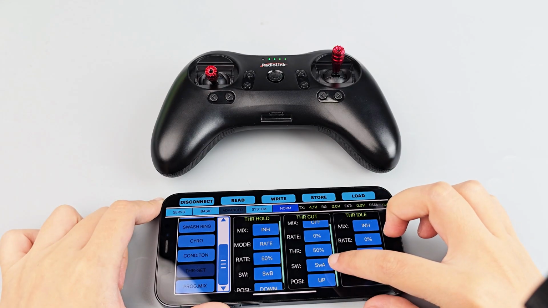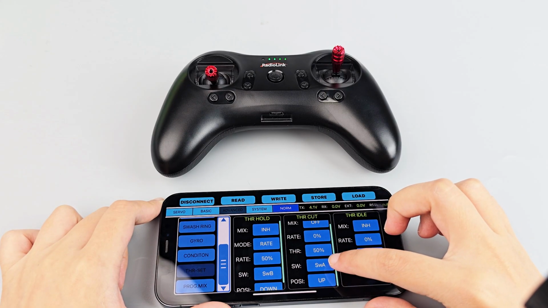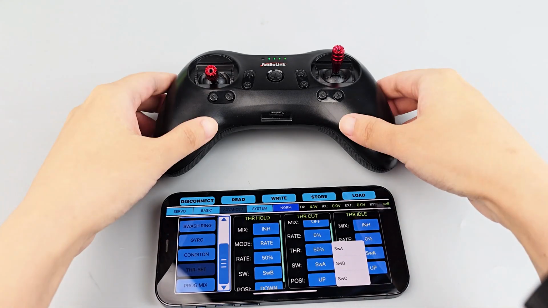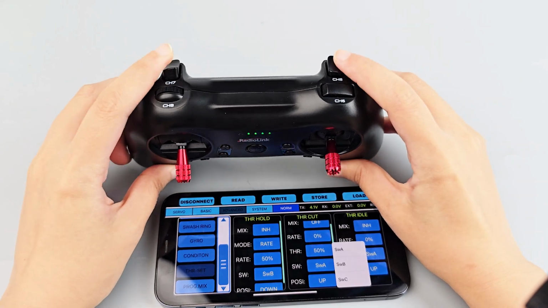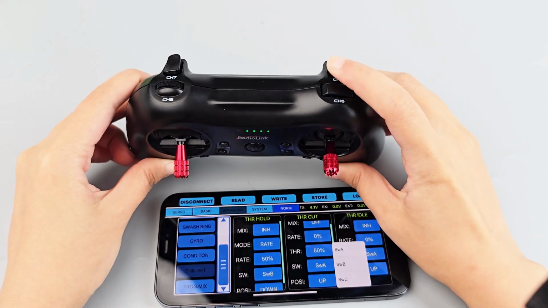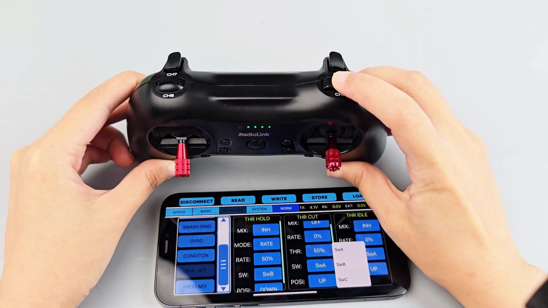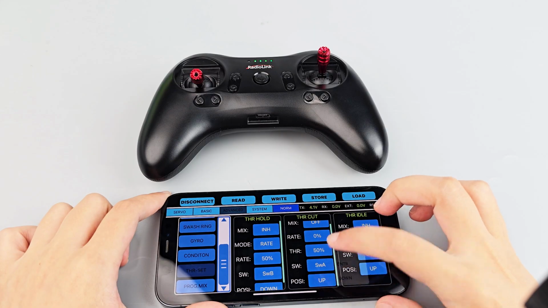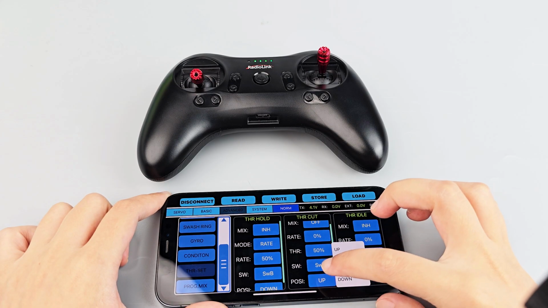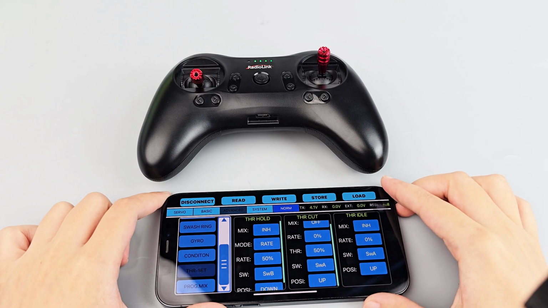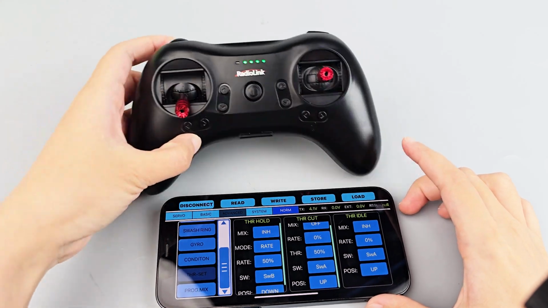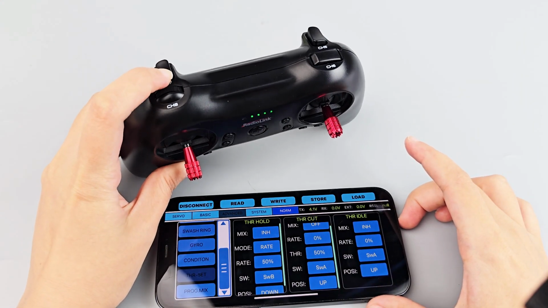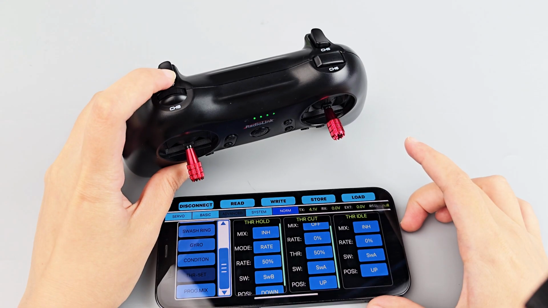SW means switch, and we need to set a switch to control the shortcut. Switch A, switch B, and switch C can be selected. This is switch A, this is switch B, and this is switch C. I select switch A. The position can be set to up, central, and down, and I select up, which means when switch A is pushed up, the shortcut function is activated. When switch A is pushed down or in the center position, the shortcut function is turned off.